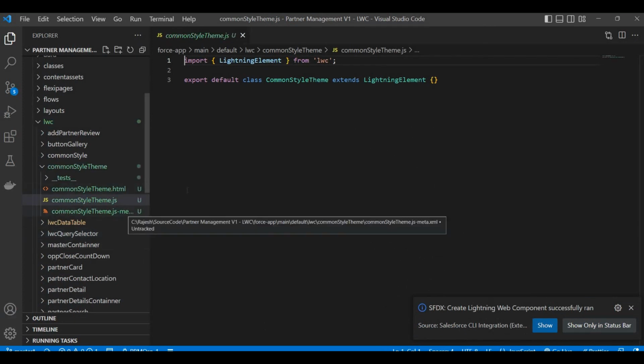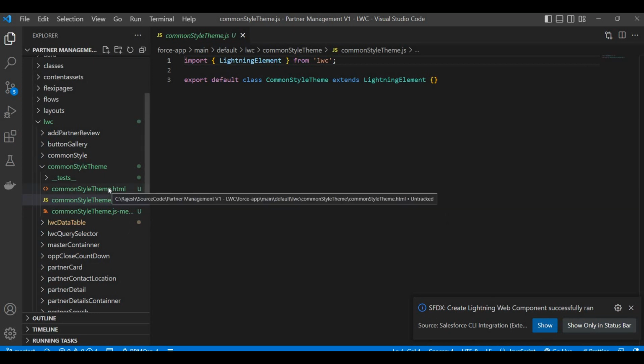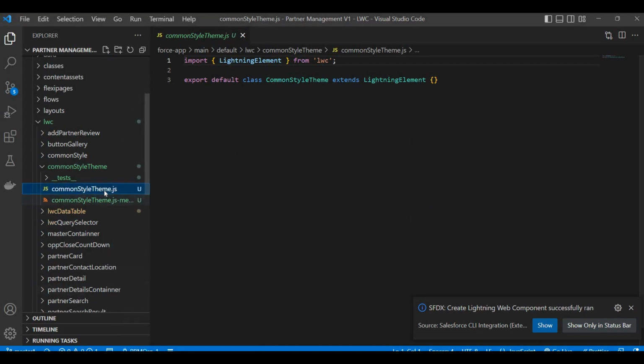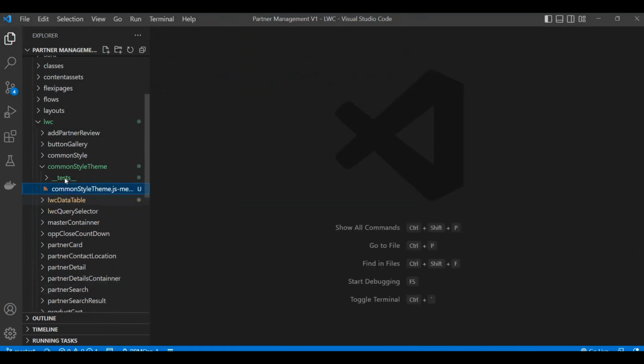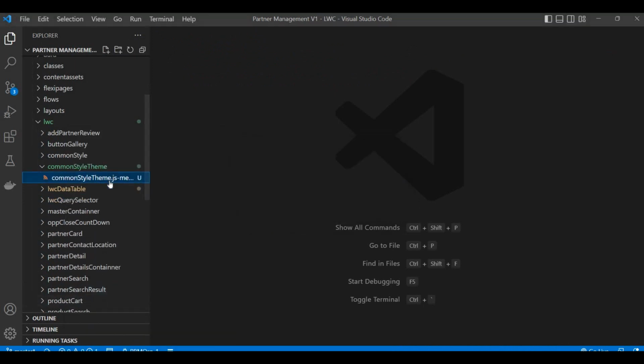Once this is created, you can remove all the default files that get generated. HTML, I'll right click, delete. theme.js, right click, delete. Of course, I don't need any test, delete. And now it has only the configuration file.